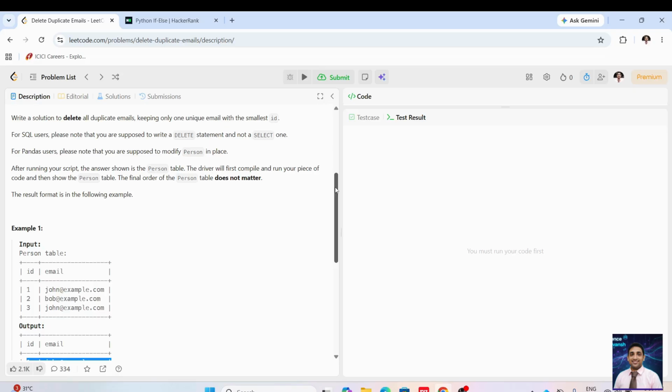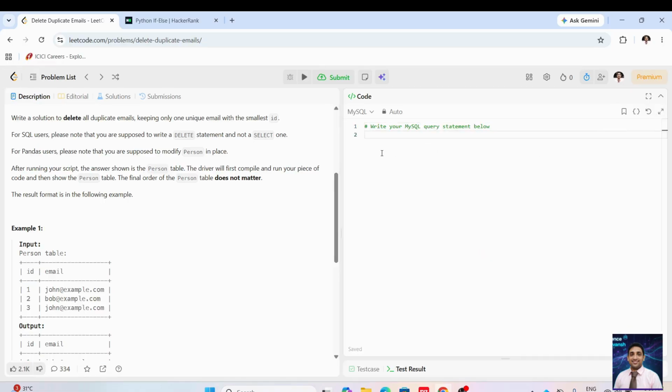Okay, so we start with our first query. Here: delete P1 from person P1 join person P2. Here we are using a self join, meaning we are joining the table with itself.